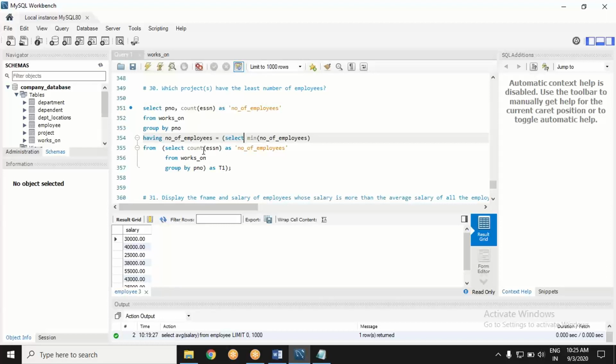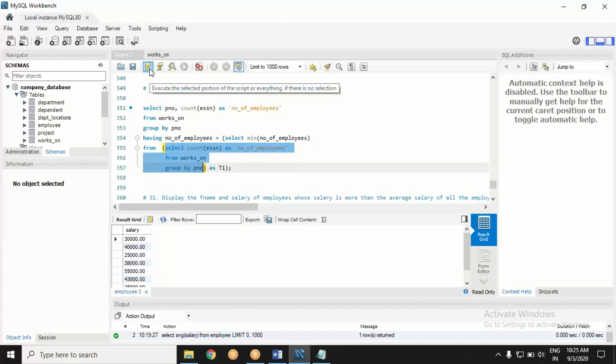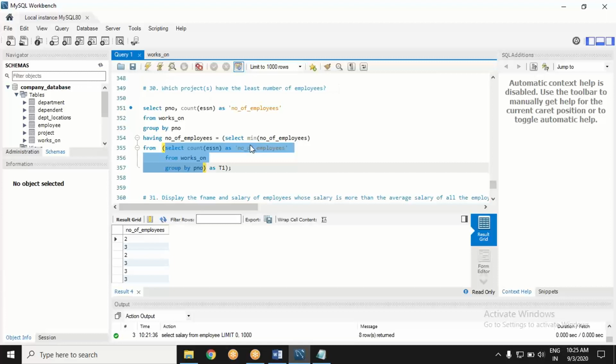So we think of the idea of getting things one by one. So first, let's get something. What do we get? We get a table where we get employee count for each project number. You get it here?